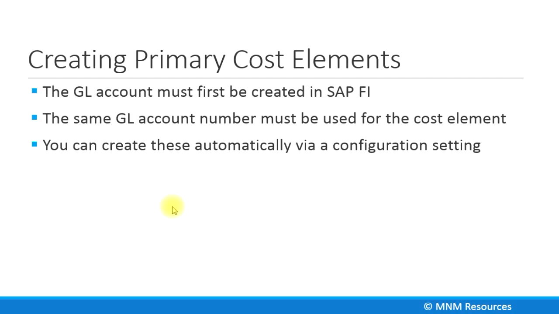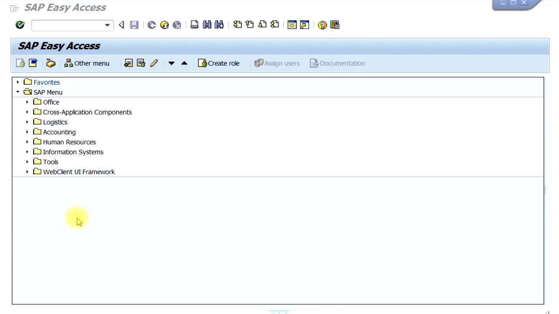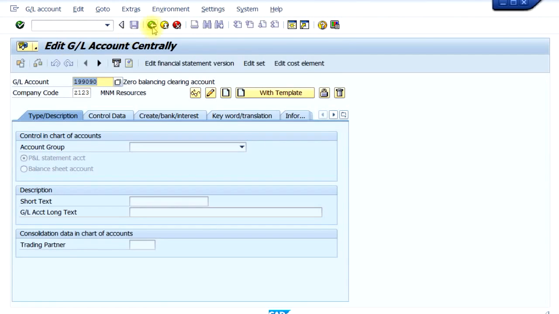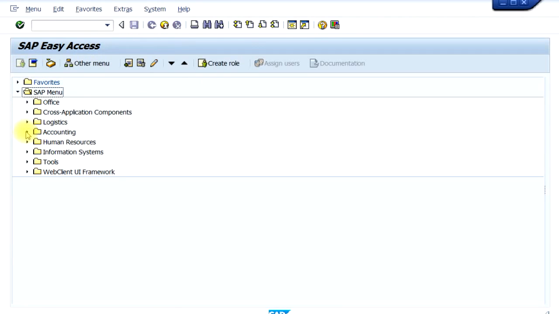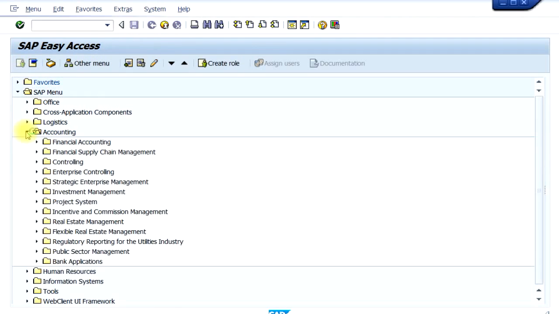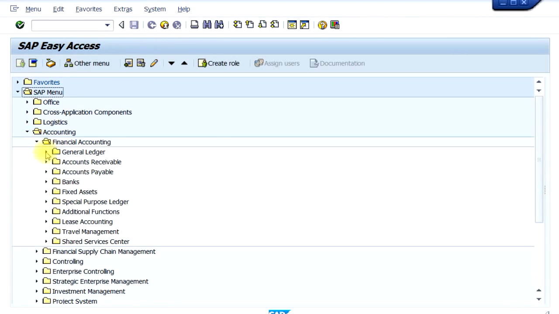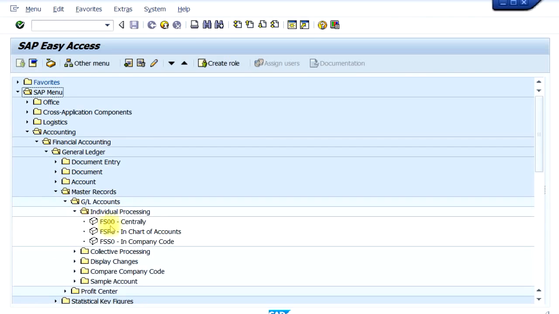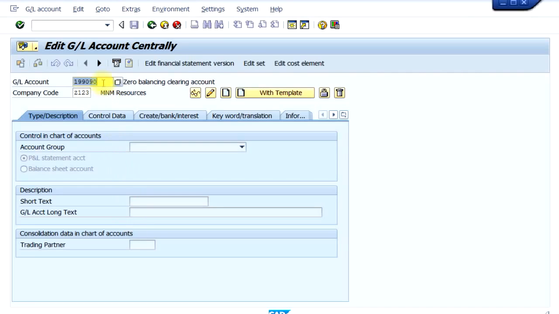Let's look at creating a cost element now. Now I'm going to create a cost element for my GL accounts. So let me go and first check my GL accounts. FS00, that's the transaction code to see general ledger accounts. If you're new to the controlling module and haven't seen prior how to do this in the financial accounting module, just go to accounting, financial accounting, general ledger, master records, GL accounts, individual processing, and here you have this option FS00. We can see both the chart of accounts level and the company code level. So I'm just going to execute that FS00, and here I need to look at my expense accounts and P&L accounts. So I'm going to select over here.